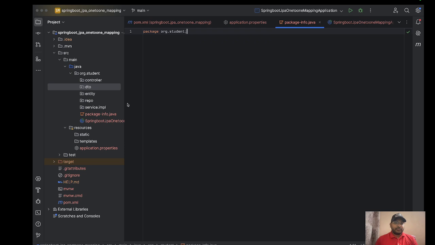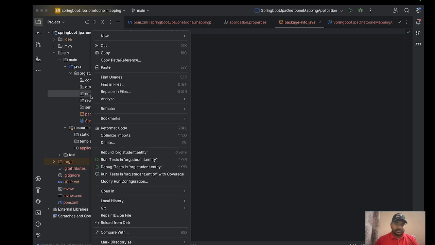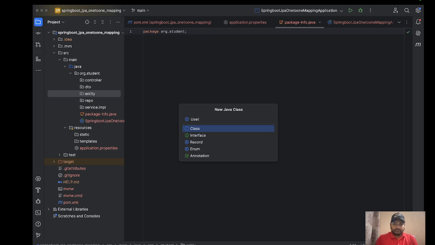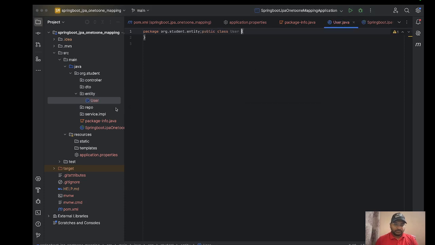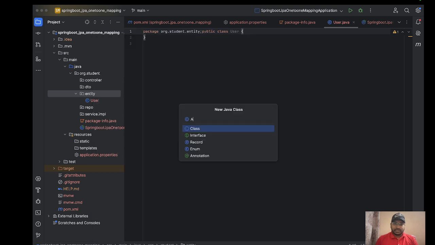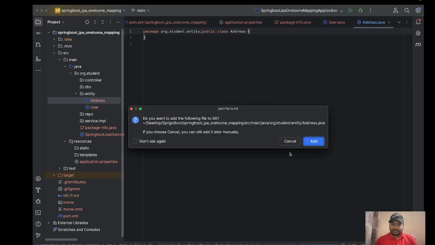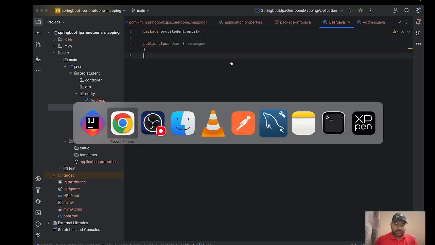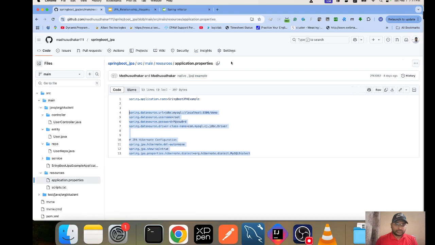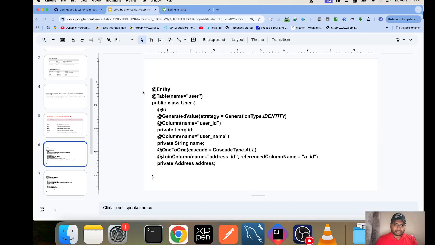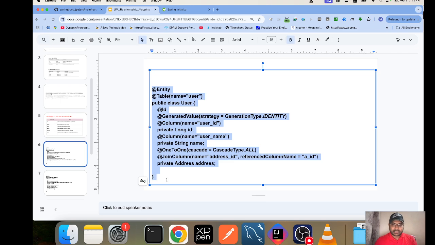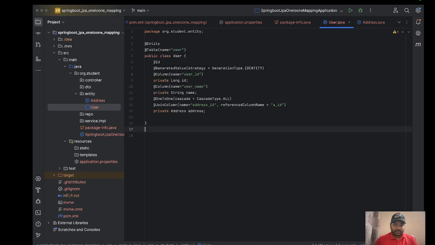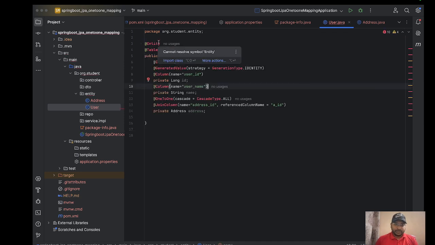Now first we will create the entity classes, user entity and address entity. This is for user entity and address entity. I already have it. I will copy this. This is the user entity. I'm copying this. Now I'm copying here. Let me import all classes.